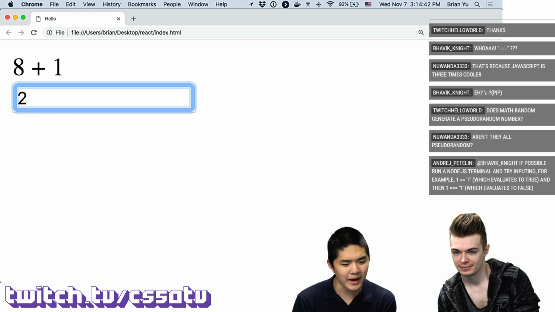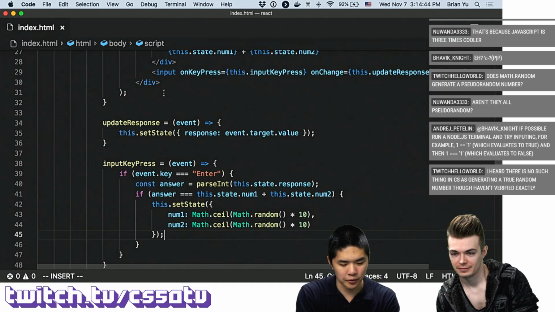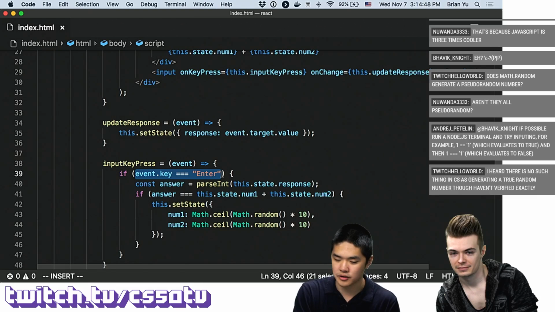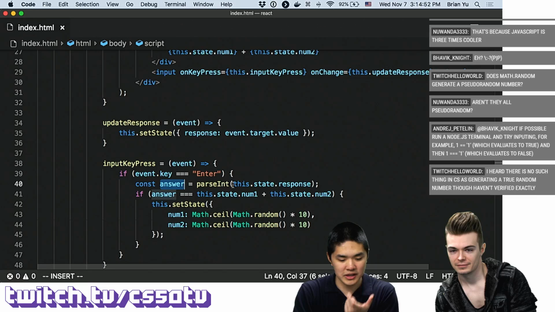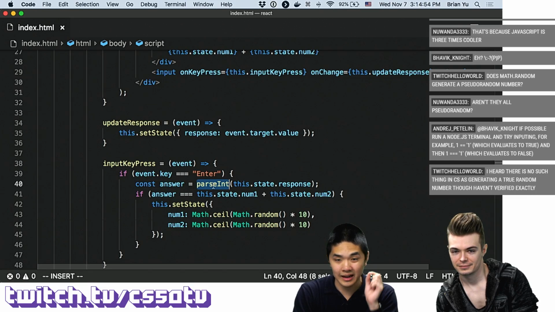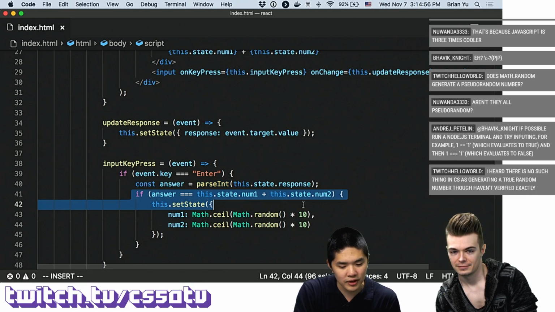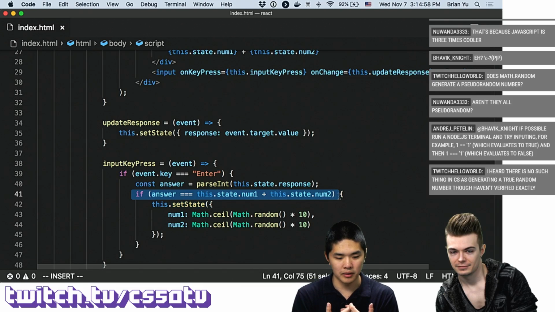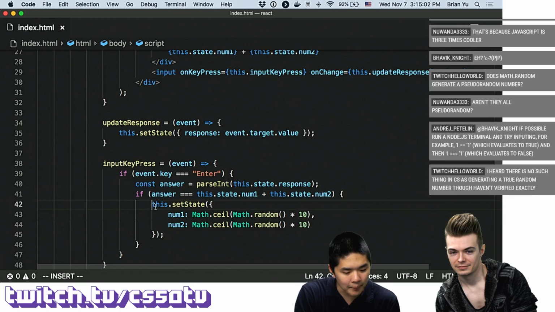So why did that happen? Well, if we go back to the code, when the input key was pressed, we checked to see if the key was the enter key. It was. We calculated what the answer is by taking what the user typed in, parsing it as an integer, in that case 2. We checked to see if the answer was equal to the sum of the two numbers. 2 is equal to 1 plus 1. Yeah, it is. And since it was, we updated the state to reflect two new numbers.